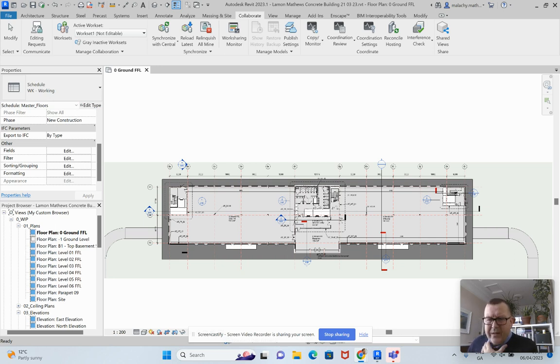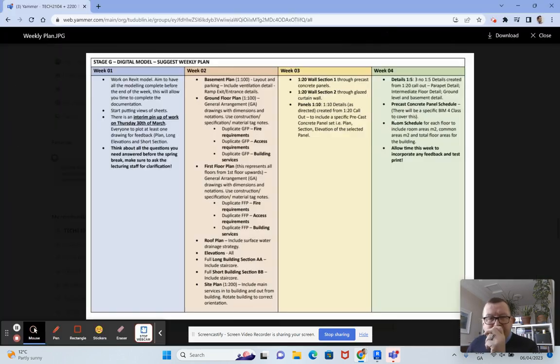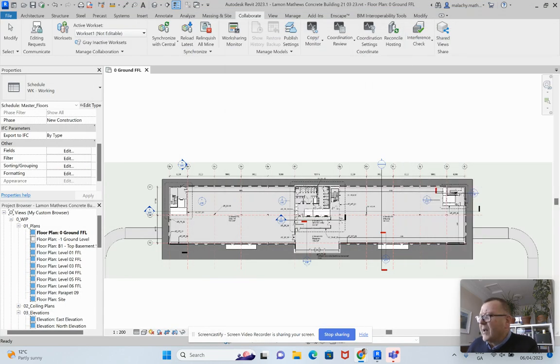Now, I want to address the utilities drawings that you're going to be doing. So that will be your services, your fire, and your access. And if we take a look at Yammer here, this was a plan laid out for you in order to complete the work. So what we've got here is duplicate ground floor plans for fire access and building services, and the same on the first floor here. So that's what we're going to take a look at.